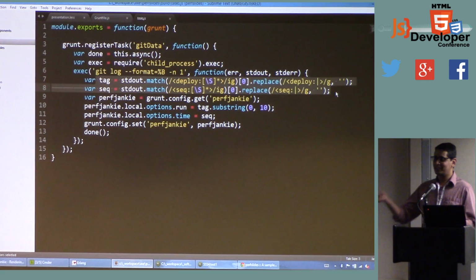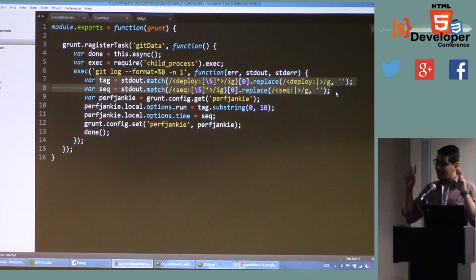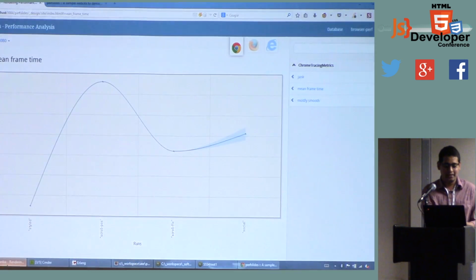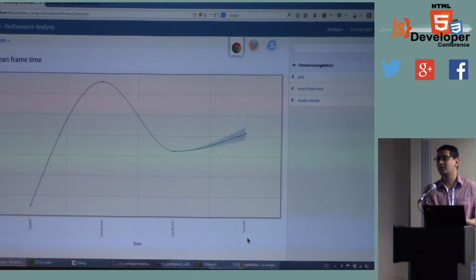I read out the log message. I parse the log message manually to pick up the tag and the deploy. You don't have to do this. What you have to do is you just need to have two values. One is the sequence, which is basically the commit date. And the second one is a tag, which can be the git hash. And if you just pick up both of them, they should be good enough for you. The only reason I used this was because I wanted to make my x-axis look pretty, and you guys should be able to understand it.